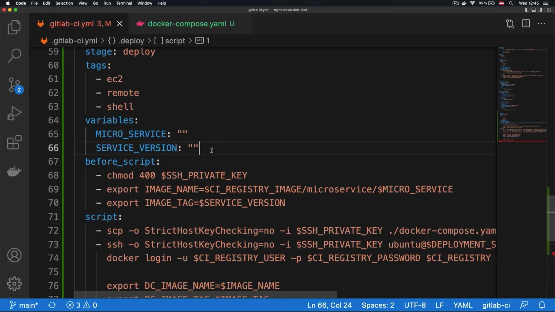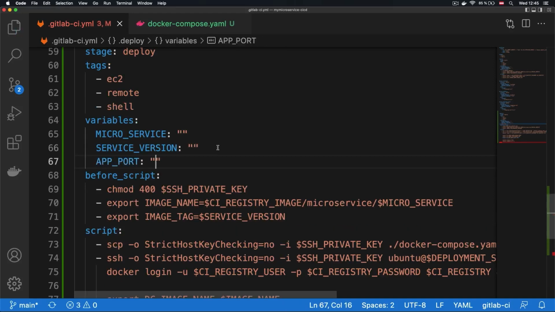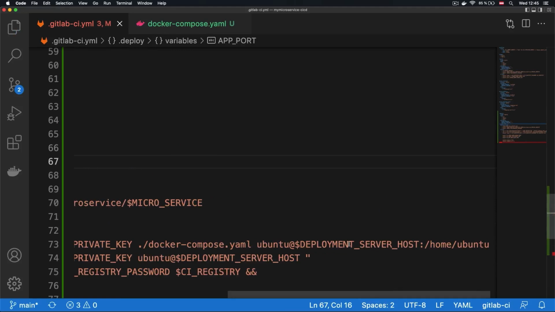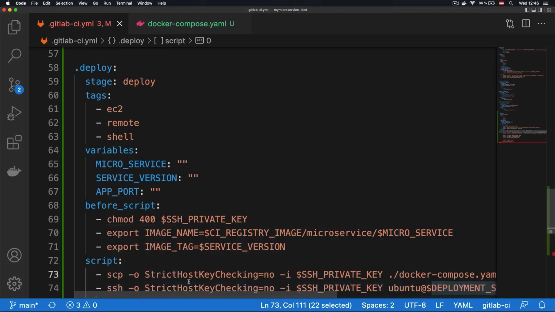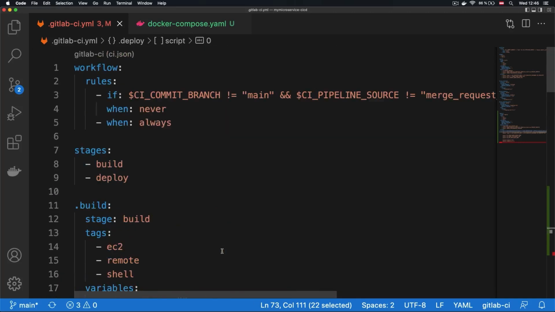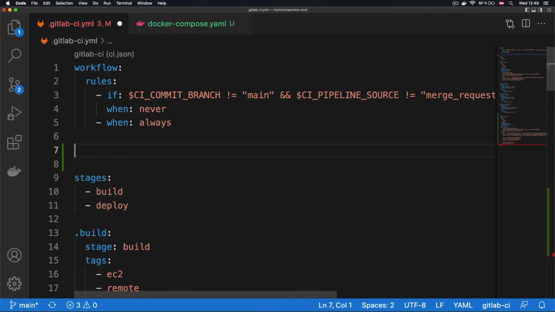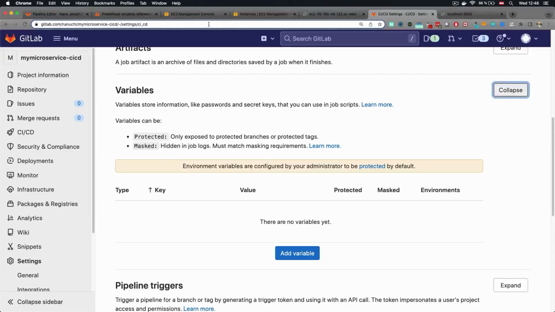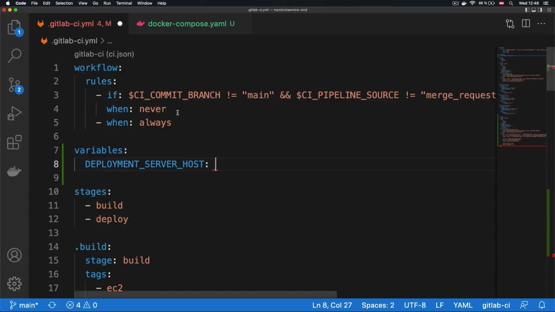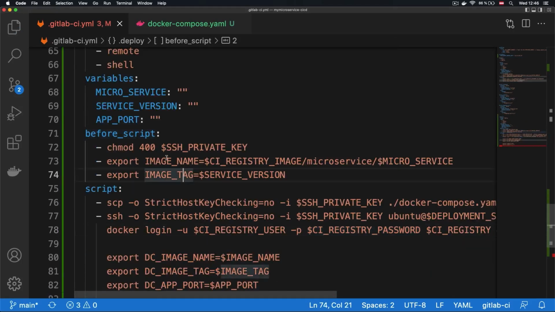The app port needs to be passed as well, because this is going to be different for each service. And we also have deployment server host. So this is the public IP address of the deployment server. And this is going to be the same for all the services. So we can actually specify them, or we can set them as a shared variable at the beginning. And the value will be the public IP address of the deployment server. And let's put it into quotes. So now we're making all the variables configurable.